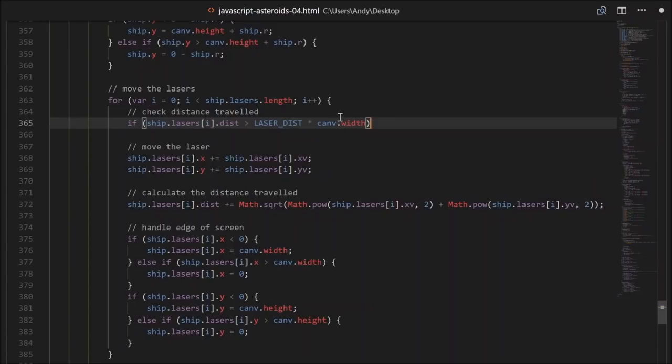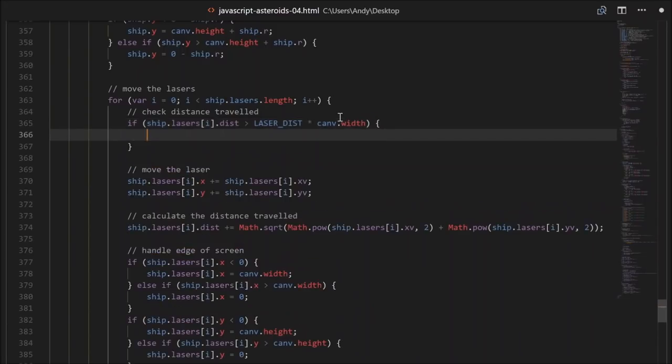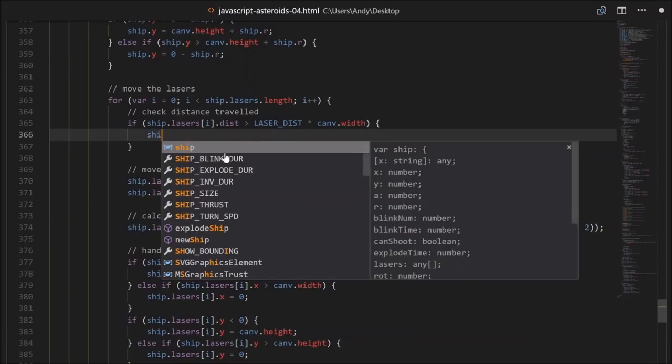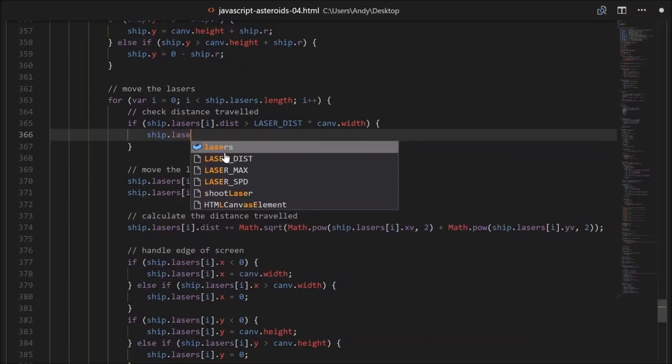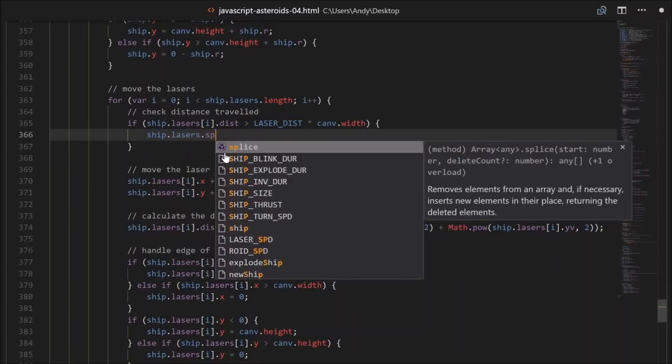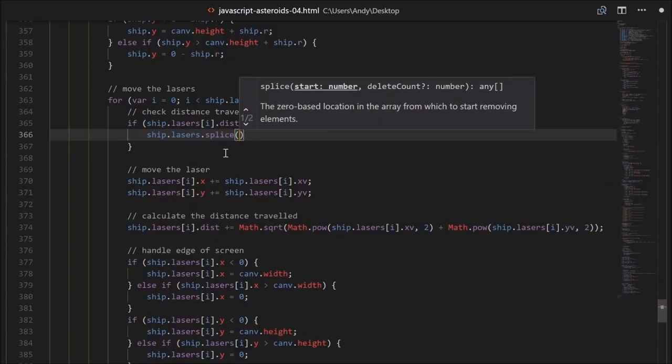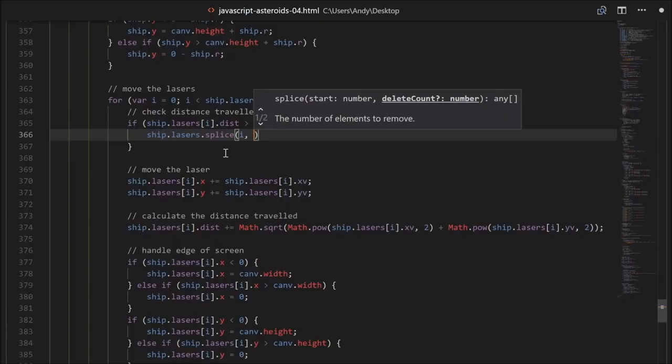If it's greater than that, then that means it's gone far enough and we want to delete it. There's a couple of ways we can delete from an array. I'll be using the splice command, so ship.lasers.splice, and splice takes the start number, which is going to be i, and the delete count, which is just 1. We just want to delete one thing.